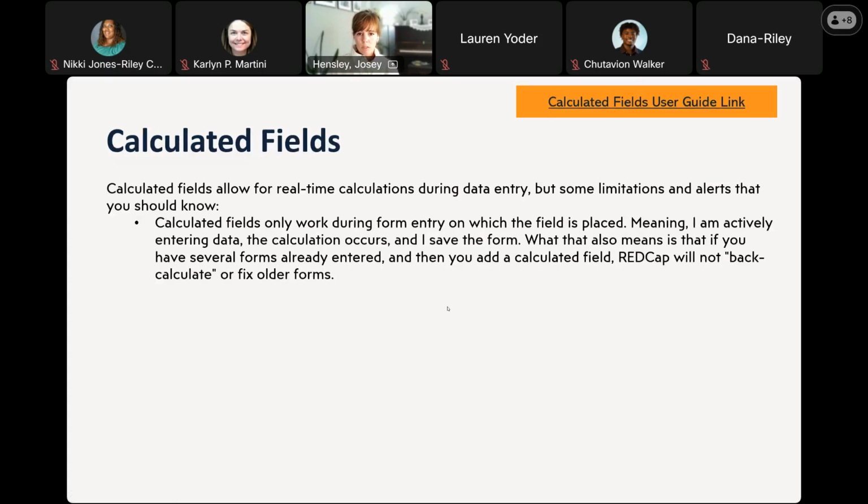Okay, so calculated fields. Calculated fields are there to allow you to do real-time calculations during data entry, but there are some limitations and alerts that you should be aware of. Calculated fields only work during the form entry on which the field is placed, meaning if I'm actively entering data on the field, the calculation happens, and then I save the form. If you go back and do an import of data, that will mess with your calculation. And importing data is a whole other topic that we can talk about at a different time.